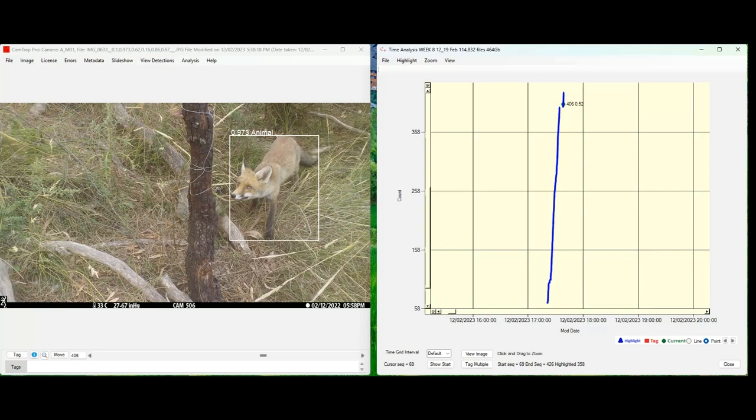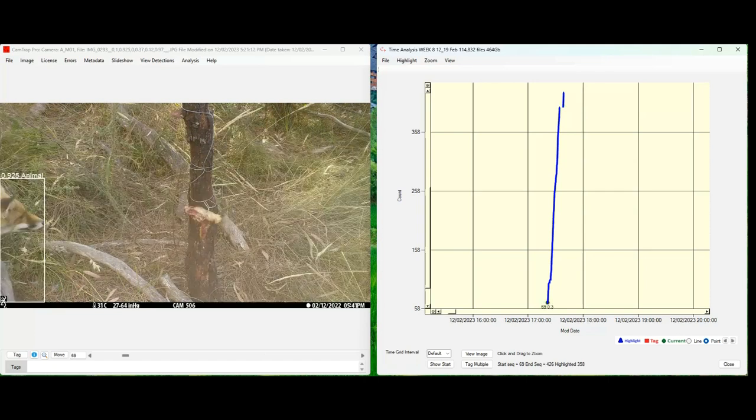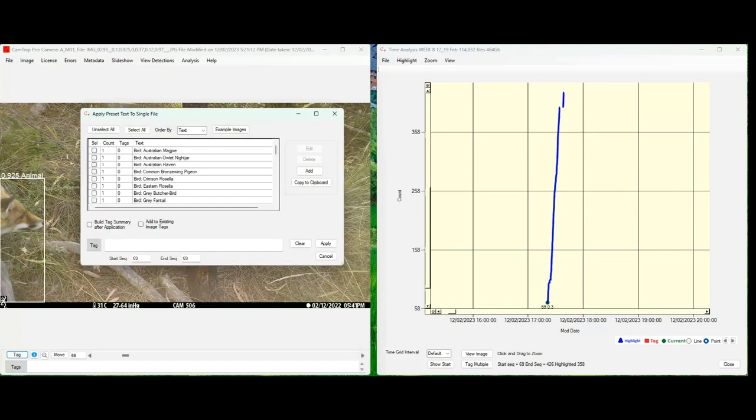So we'd like to represent this by a tag. So we'll go back to the start, click on this file, and now click on tag here and select fox from all of the options. So it's a medium large mammal. We select it, there's the tag, and now we apply it.